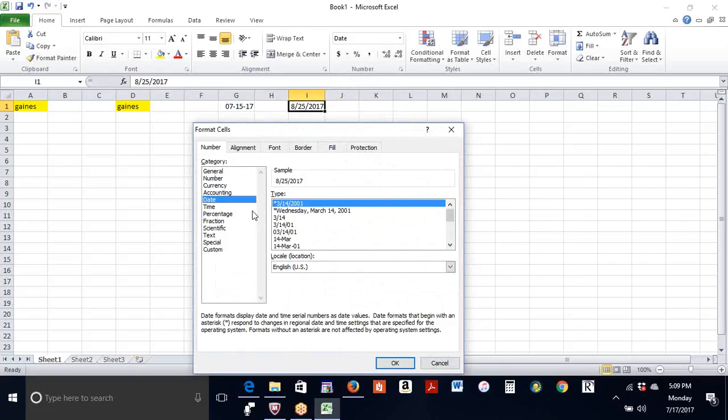Got it? Wait a minute. Right click and then go to Format cells. Okay, format cells. I got it. All right, now when you do that, it's going to open up this dialog box, okay?